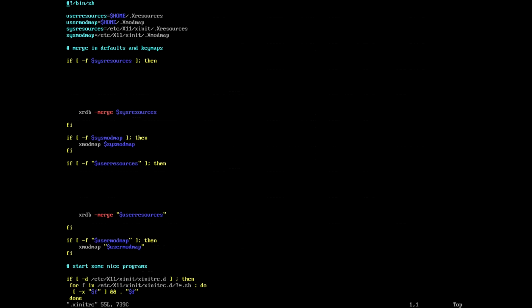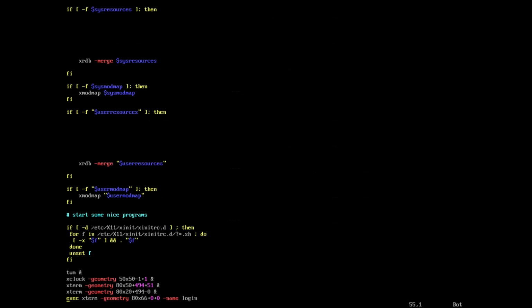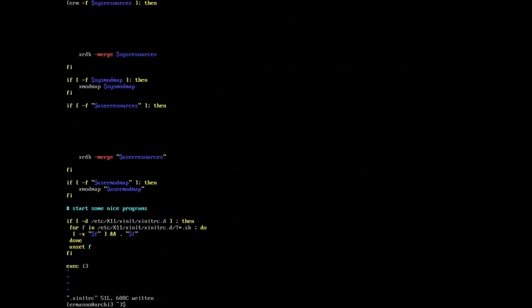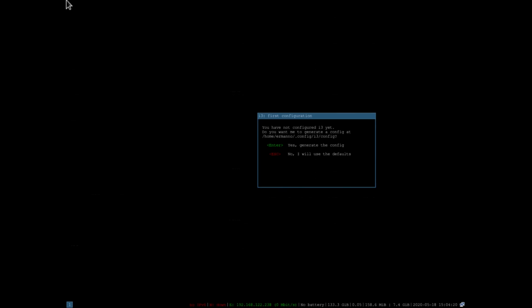And hit enter. Now we need to scroll down to the end of the file and delete these lines here. And we enter the insert mode by typing i in Vim. I go down one line and enter this command: exec, for execute, i3. Exit insert mode by pressing escape and then :wq to save and quit Vim. Clean up the terminal. And now if we type in startx and hit enter, i3 is going to be started.